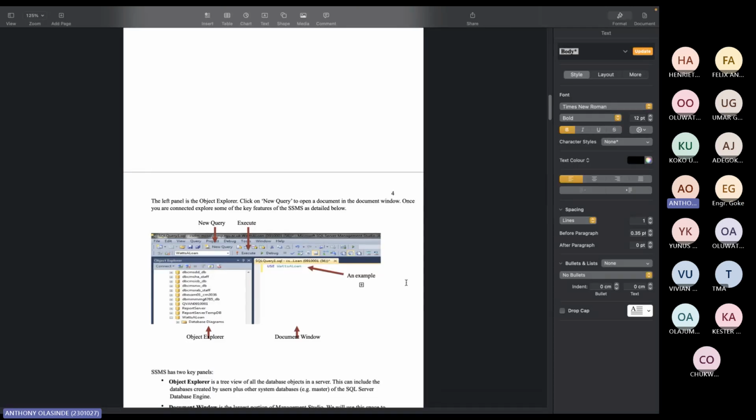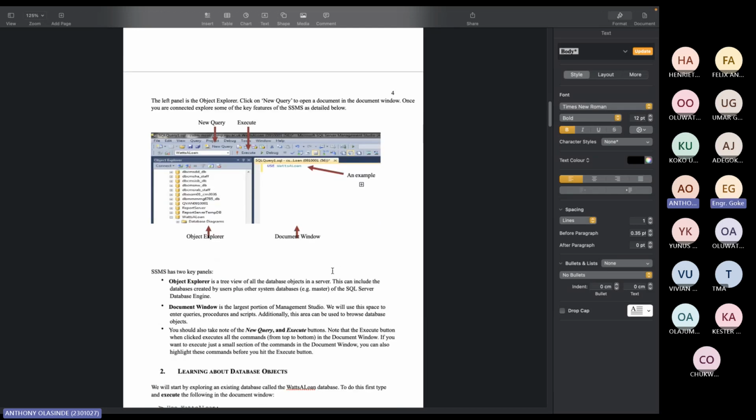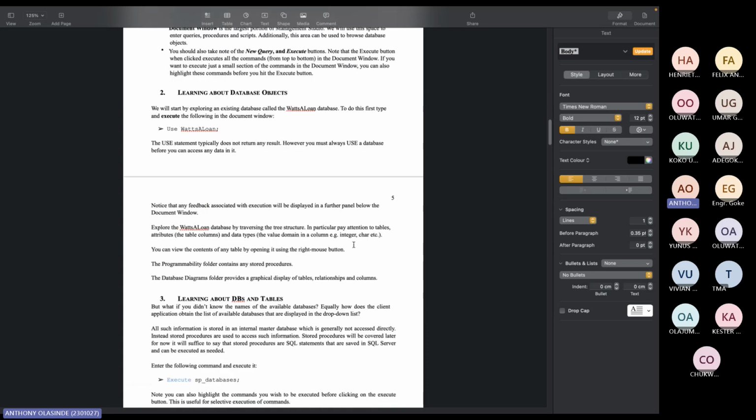So they just explained it. There are a bunch of keys there that we'll look at in a minute, but we'll get back to that. You have your Object Explorer, your Database Explorer, then your Canvas, which is also your document windows there.